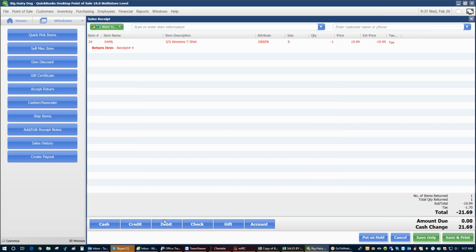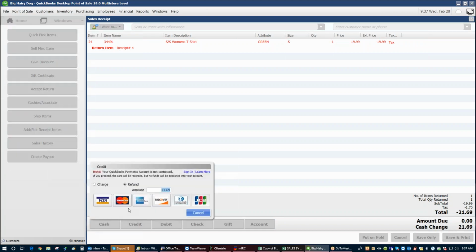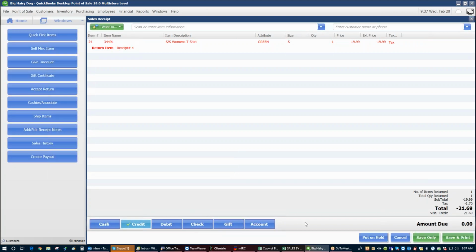Now at this point, you can put this money back on their credit card. You can give them cash. You can give them a gift certificate. It's entirely up to you. Okay. I'm just going to put it back on their credit card.